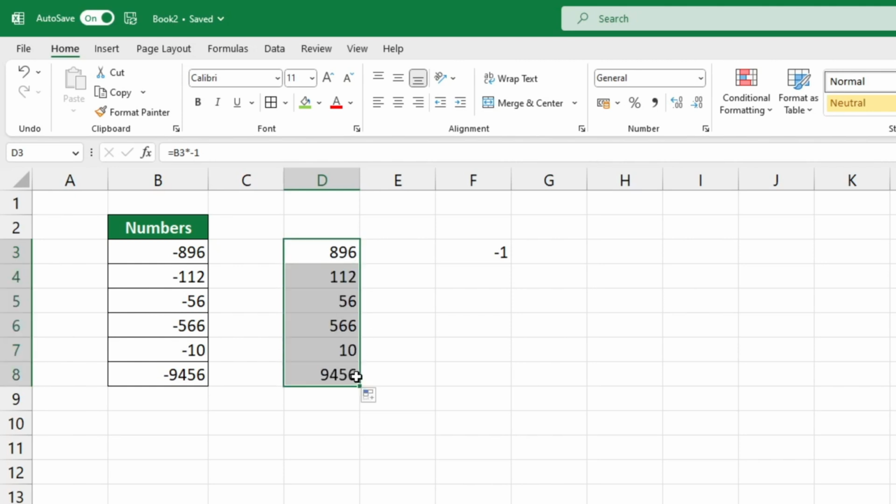Congratulations! You've just learned two effective ways to turn negative numbers into positive.